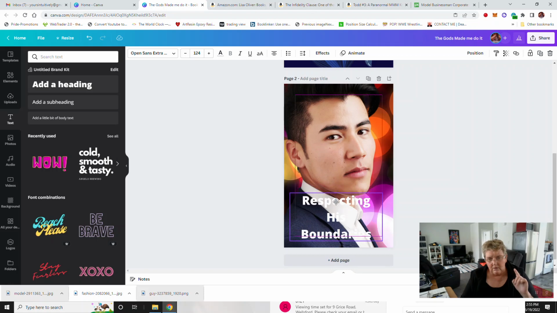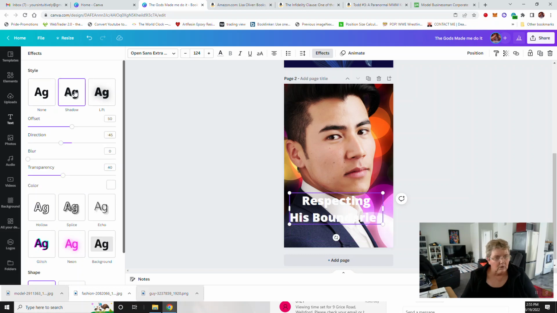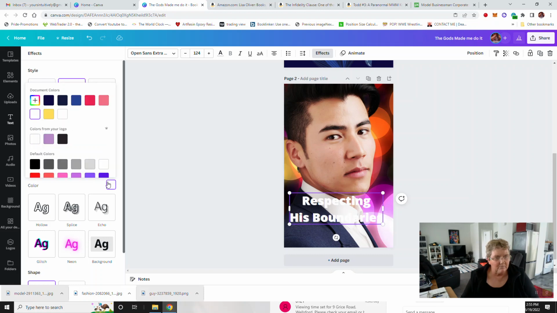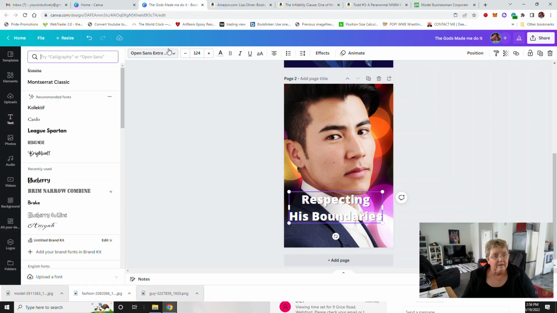Okay, there. And now, this is another thing, and this is all free, we can go to effects, and then what I want to do is create a shadow so that it will lift it. And I need for the shadow to be quite transparent. I need for it to be in black. That's better. And then we can see that a bit better. It's still not 100%, but it will do. That can sit there. Now, you can also change your font by clicking up here.